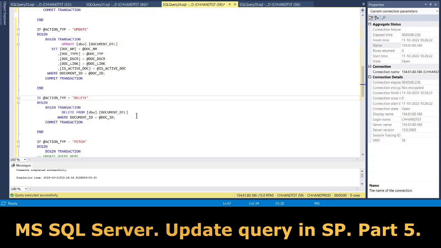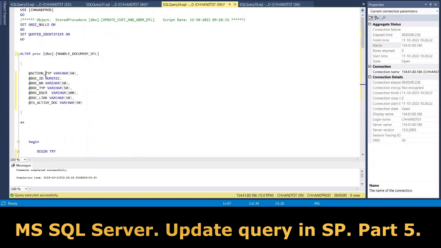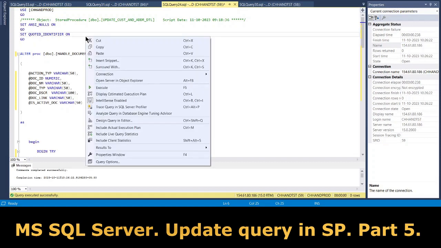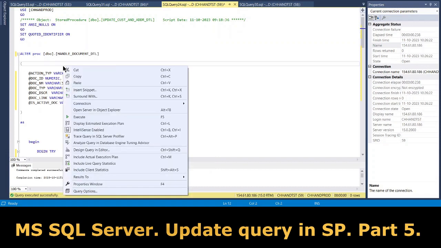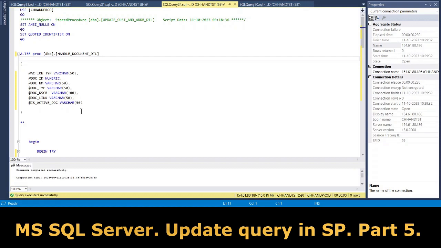Okay, so this is a small change. Now my change is done, and my query is also ready with alter. So let me execute this query. This time I am trying to execute using right click on the screen and execute. You can see command completed successfully.